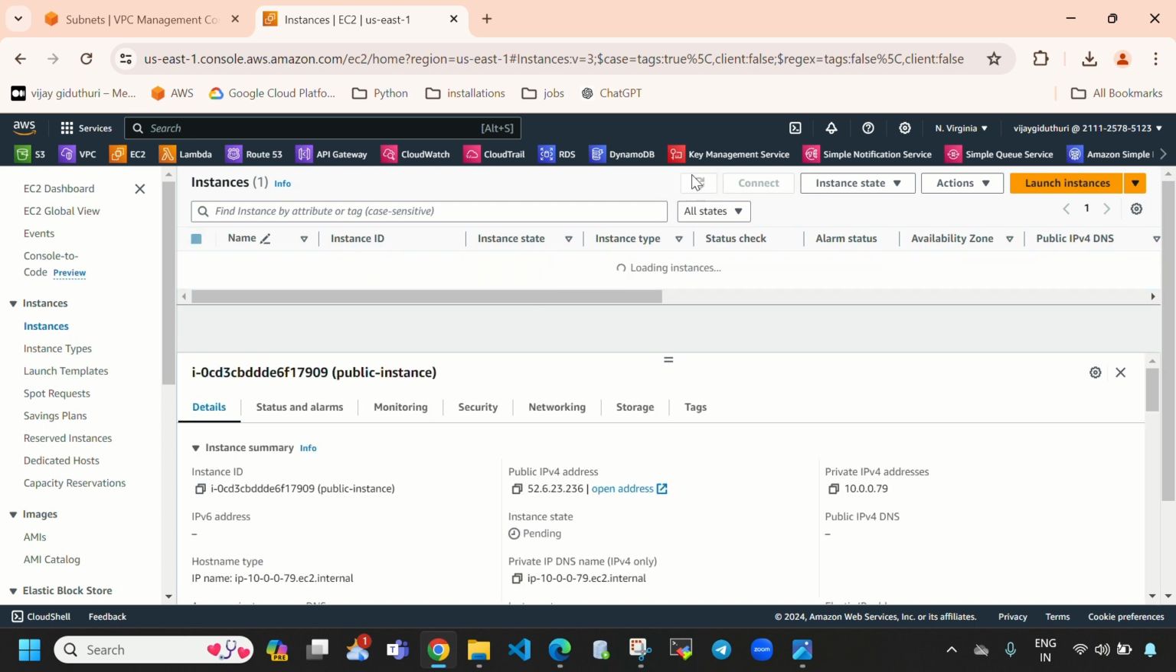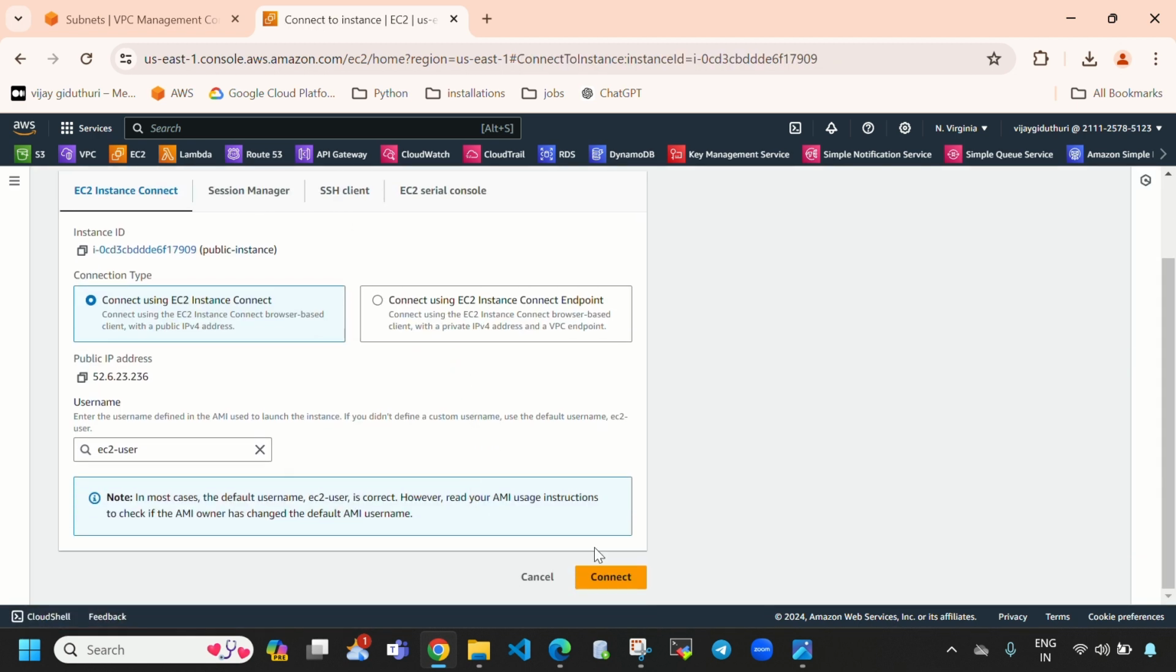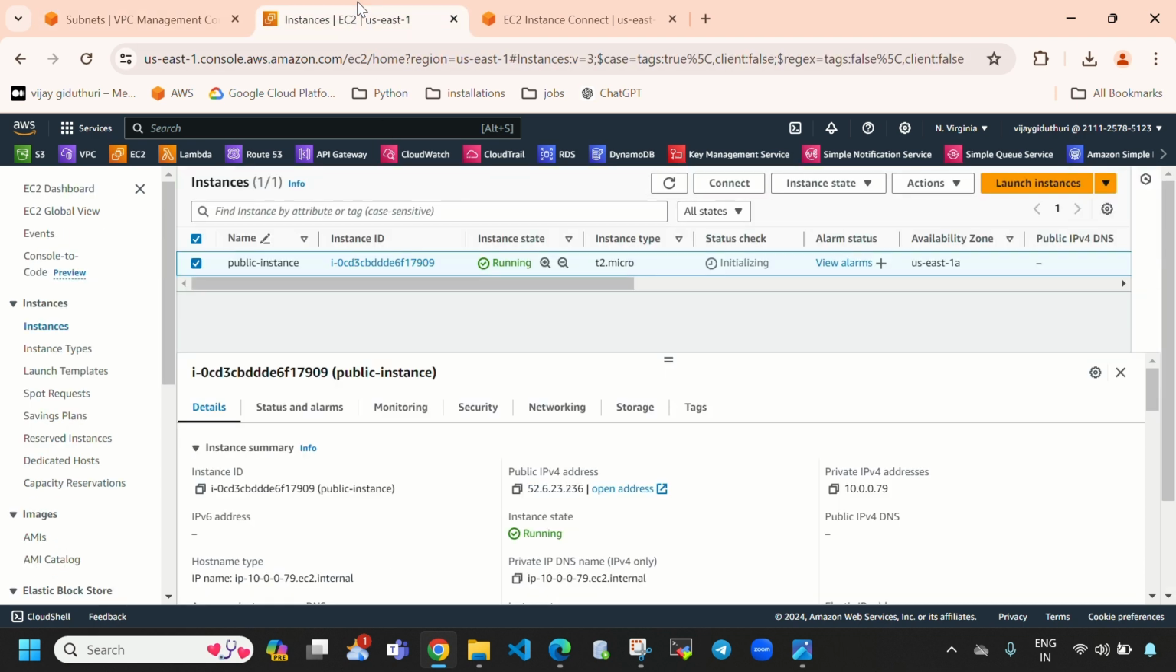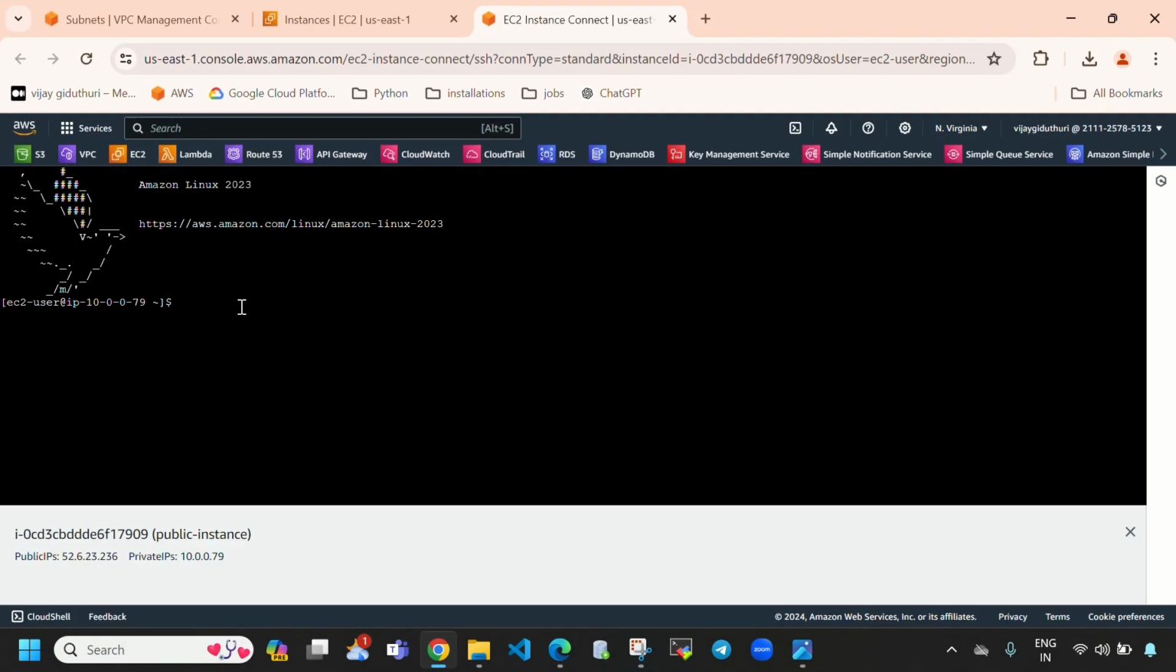Here you can see, let's reload this, and here you can see this is the public IPv4 address and this is the private IPv4 address, and instance state it is running. So let's connect to this instance. Here directly I'm going to select connect and connect. So here you can see establishing connection. Let's see whether it will work or not. We created it under this public subnet 1. So here you can see it was connected.